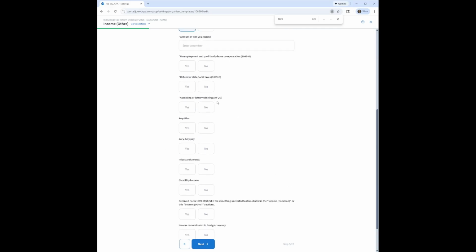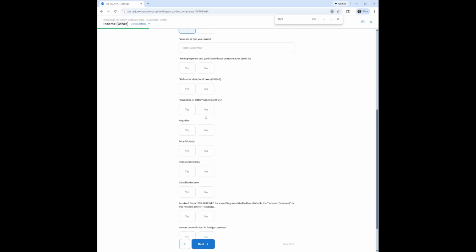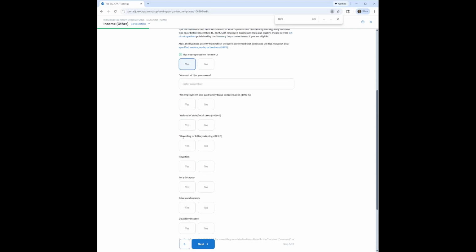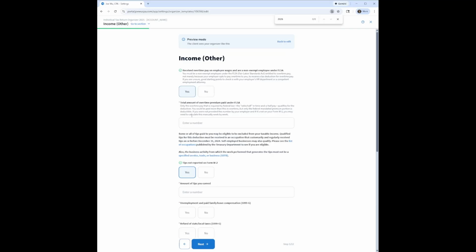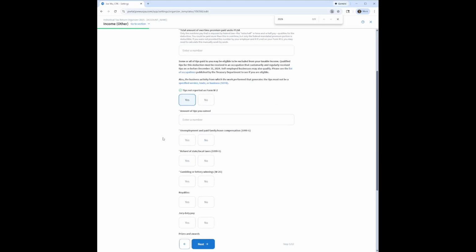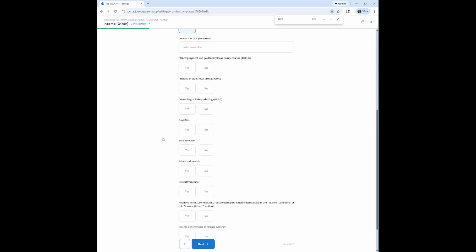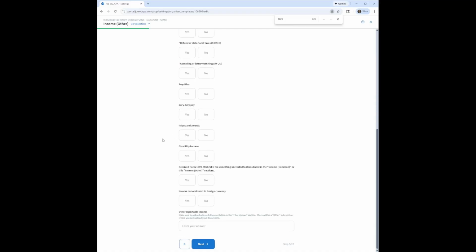Here we have other items that are just a lot less common. We've made the top several questions required just because they're a little bit more common, but also not applicable to most people. But you can adjust the required or non-required as you see fit.